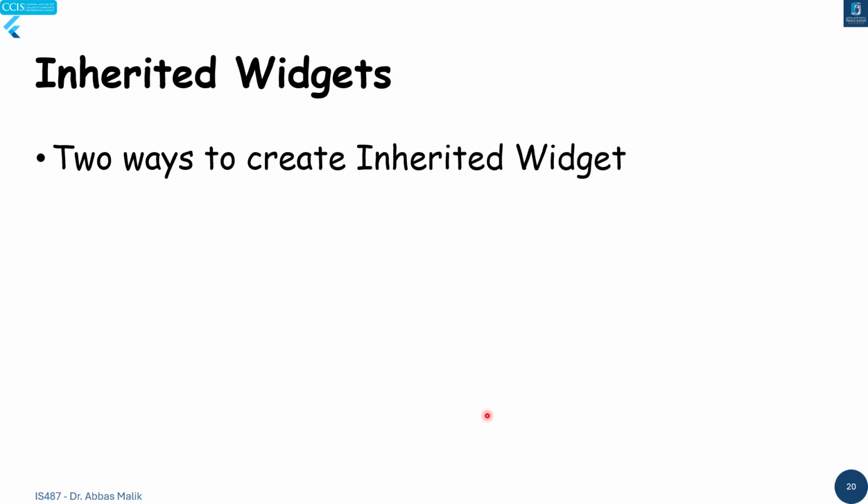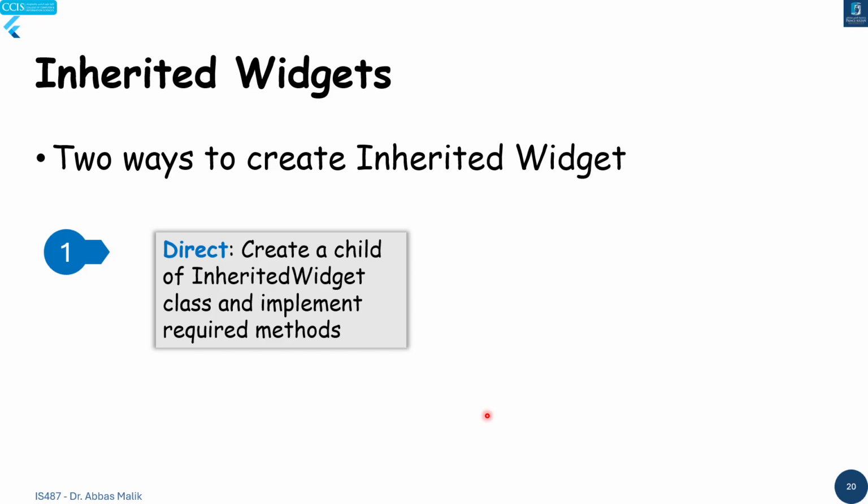Now there are two different ways to create an inherited widget. The first way is the direct way. It means we open our project, create a new class, extend that class from the inherited widget, and then implement all the required methods to create that inherited widget.